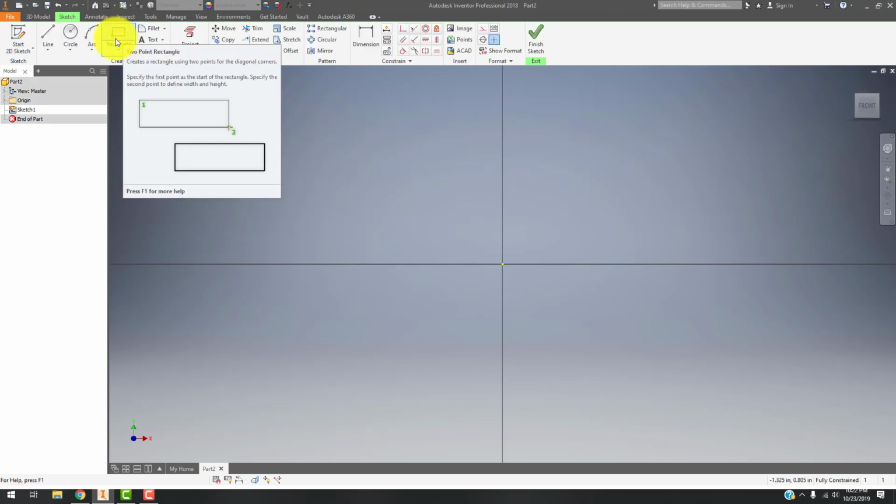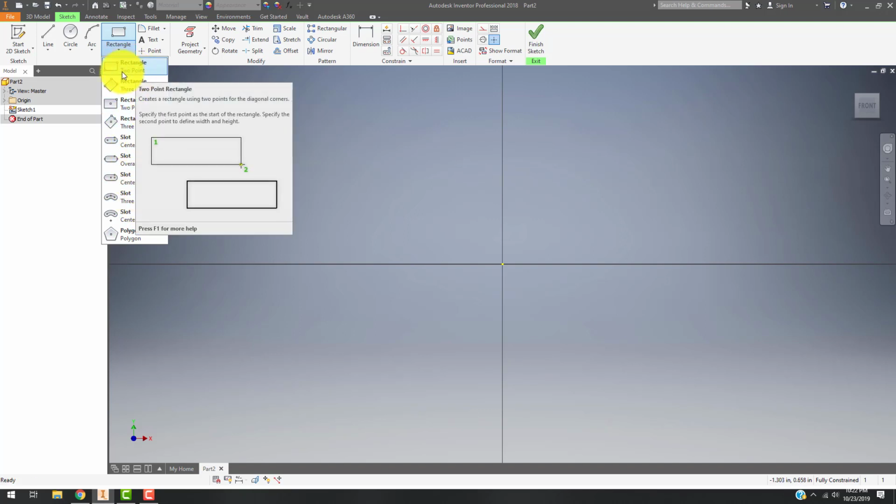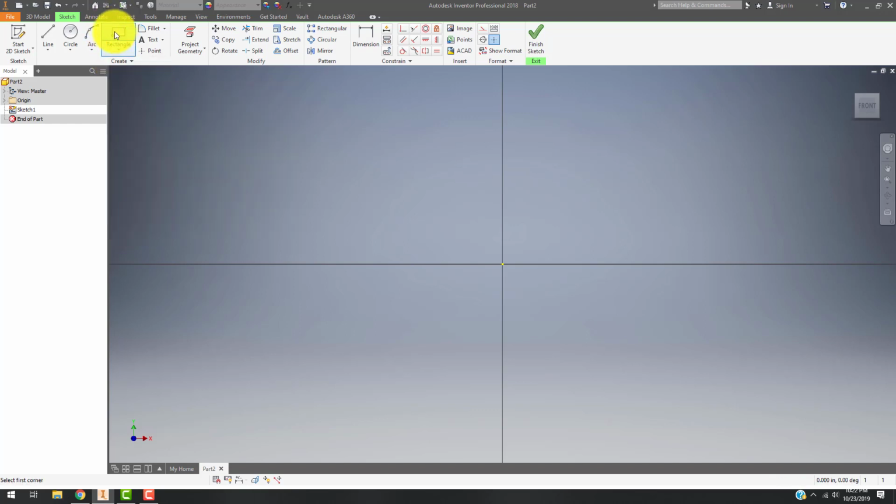Now, again, just like most other buttons, there's a drop down here, and there's a lot of different types of rectangles and polygons and slots and all kinds of cool stuff that we'll eventually learn about. But today, all we're going to take a look at is the 2-point rectangle. What the 2-point rectangle allows you to do is set a beginning point and basically an end point, and it will fill in all the lines there, the 4 lines that make up a rectangle.